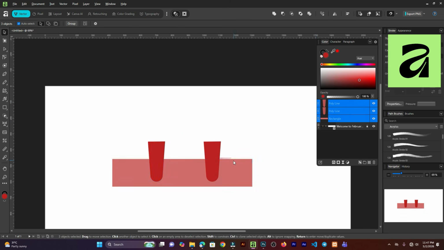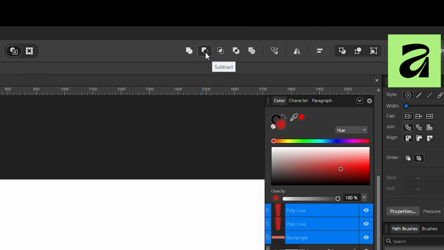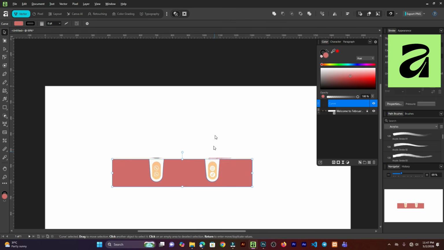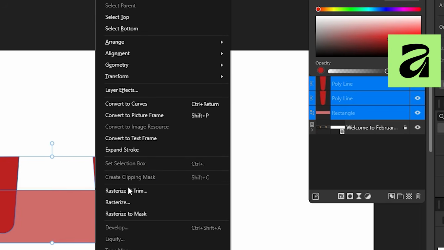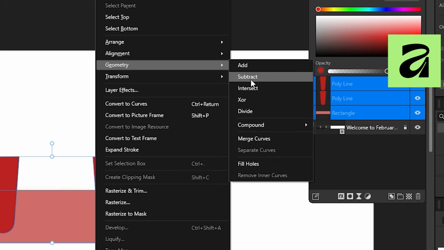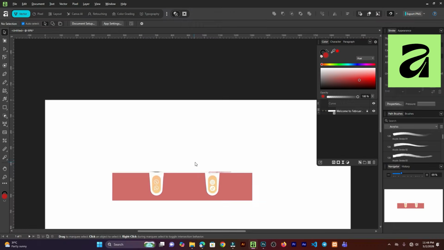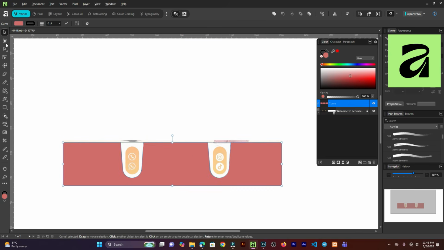Now select everything. Since you have the background image locked, up here you have the subtract option. Once you click it, you will subtract, just like that. If you can't find it, just right click, go to geometry, and subtract. Good. After that, click this and select the Node tool. You can drag over these guys, select the Corner tool, and you can round the corners like that. Good, you're good to go.